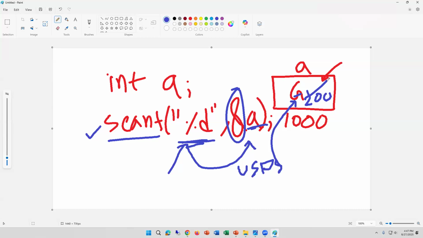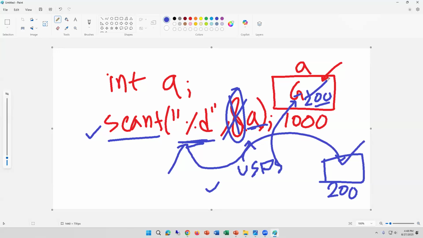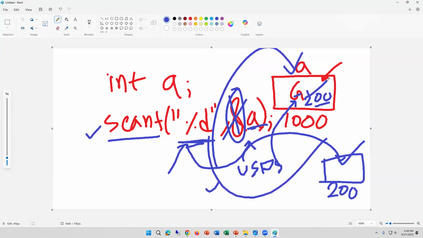Now what will it do? Can you tell me? If you do not put this ampersand, USPS will send the number where? Address number 200. Make sense? Where is 200 located? Somewhere in our computer. Probably somewhere in our computer there is a memory, and that memory's address is 200. So USPS will try to post this information into that address, instead of posting the information here.